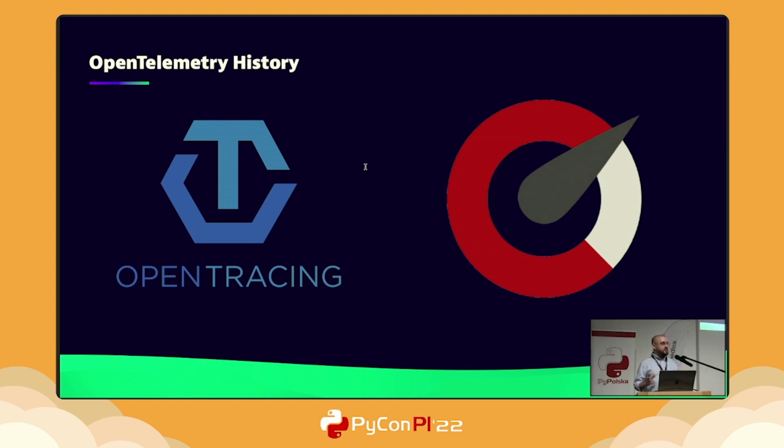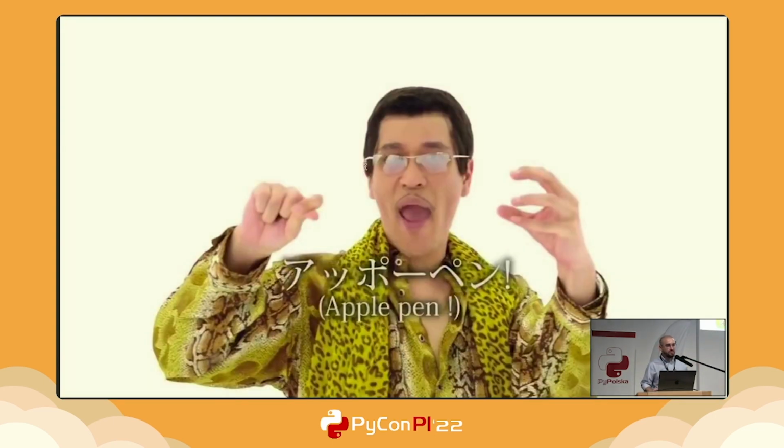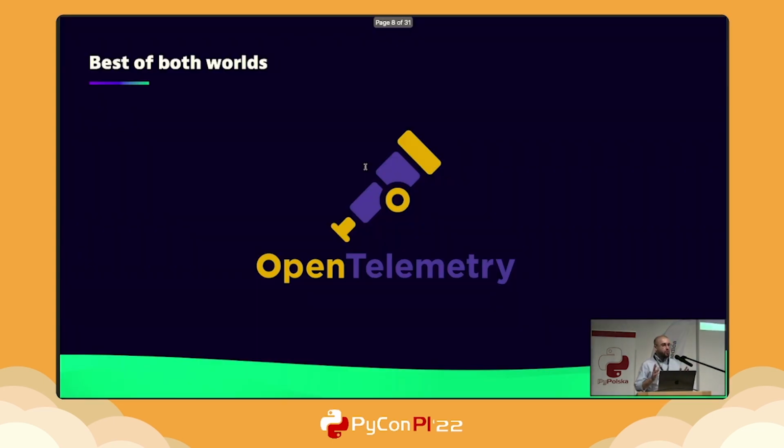So what did they do? They took two technologies and they merged them. I have an OpenTracing, I have an OpenCensus, boom, Apple Pen. No, not really, OpenTelemetry. And that's great, because now we have one project and it's an open standard. Dynatrace actually contributes to the development of OpenTelemetry. This is how I got in touch with it, at least.